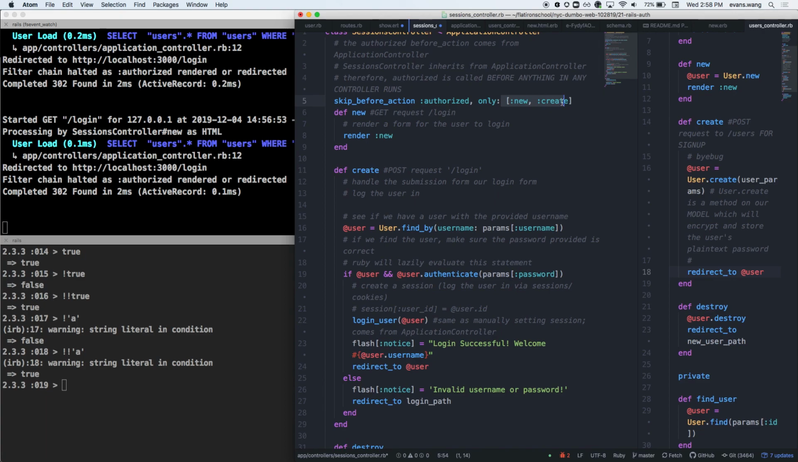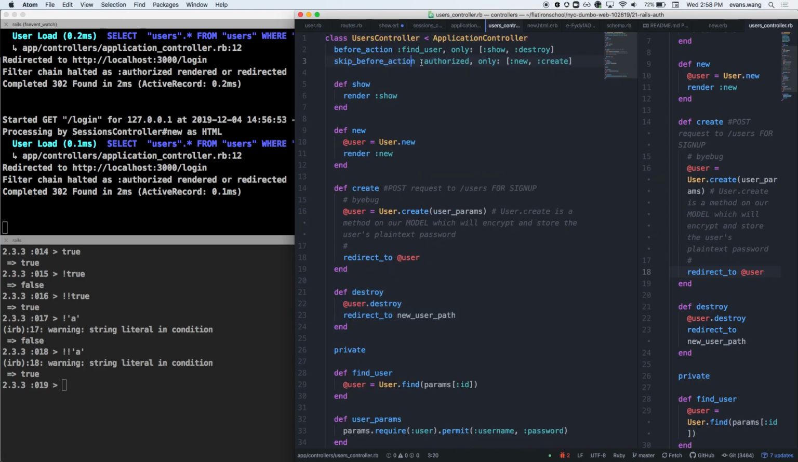All right, so that makes sense for the login, but what about sign up? If I'm trying to make a brand new user, should I be logged in first to make a brand new user? What a terrible user experience. 1 star. So inside my users controller, I also want to skip before action new and create. Otherwise, I'll hit that infinite loop.